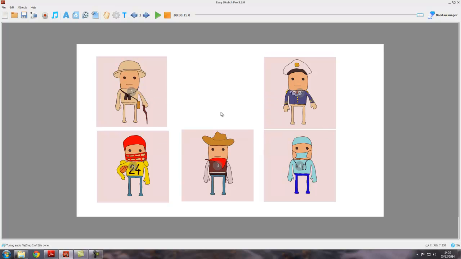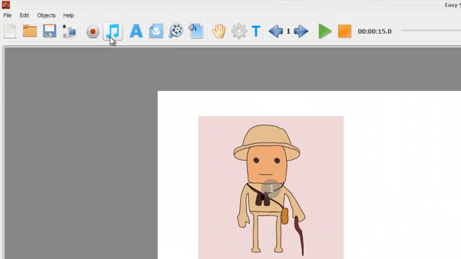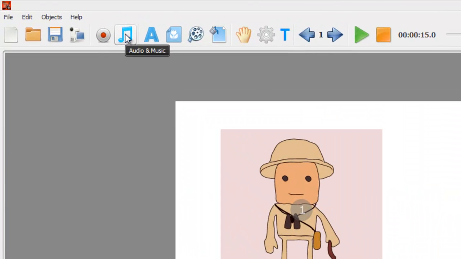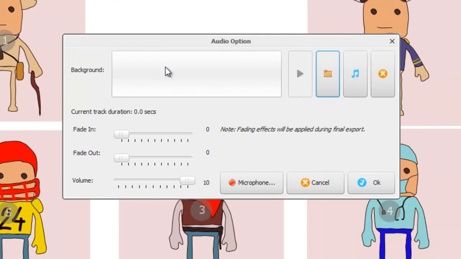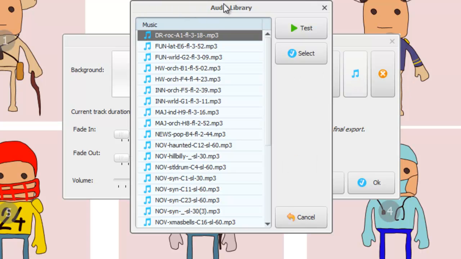The second type of audio you can use in Easy Sketch Pro is background music, or if there's no commentary, then it will be just music. To add music, you come up here to the note button, hover over it, and it says audio and music. If we click on that, then we've got the audio option here. You can actually use music from Easy Sketch Pro's music library, or you can use your own. If you want to use the music library, then you click on this note button here, and it will open the audio library.